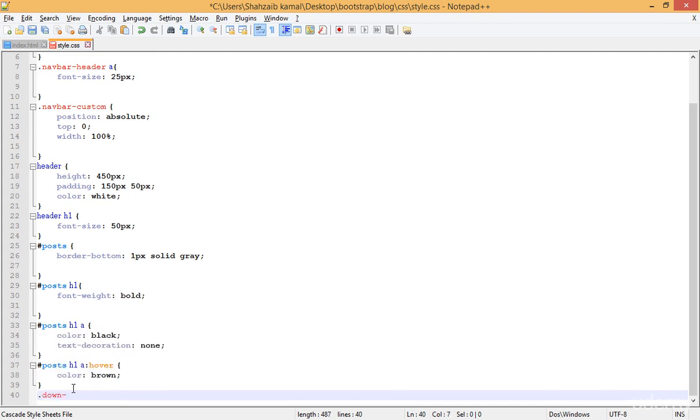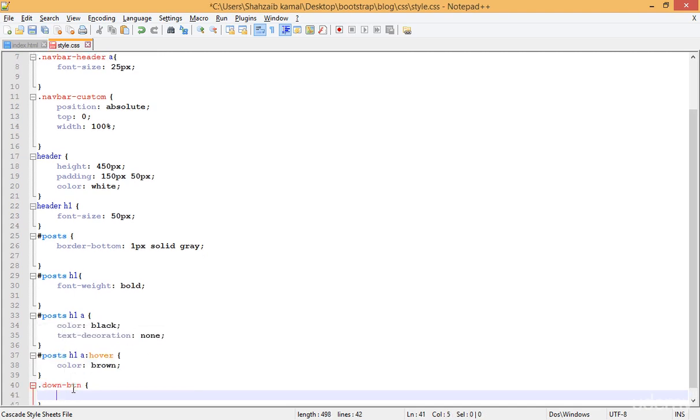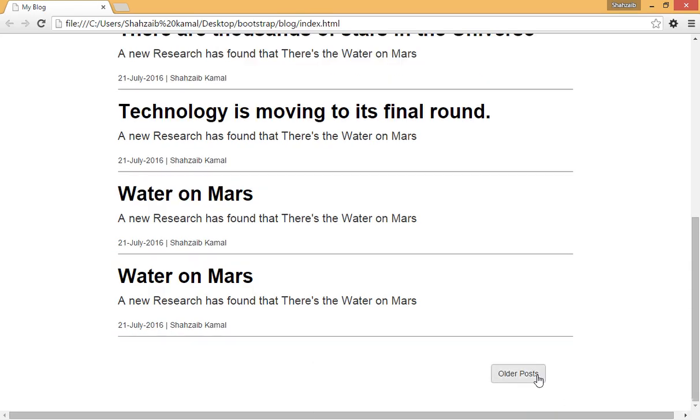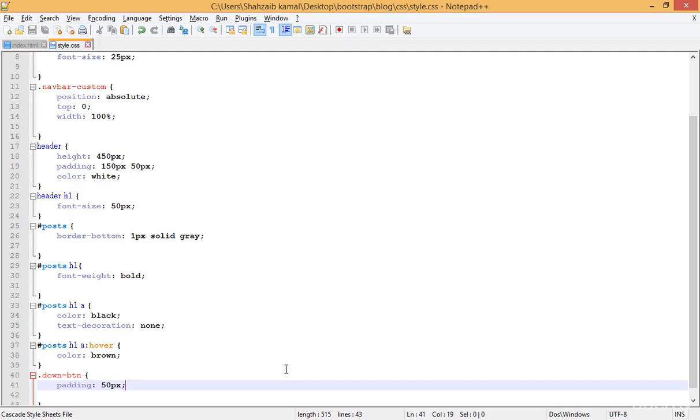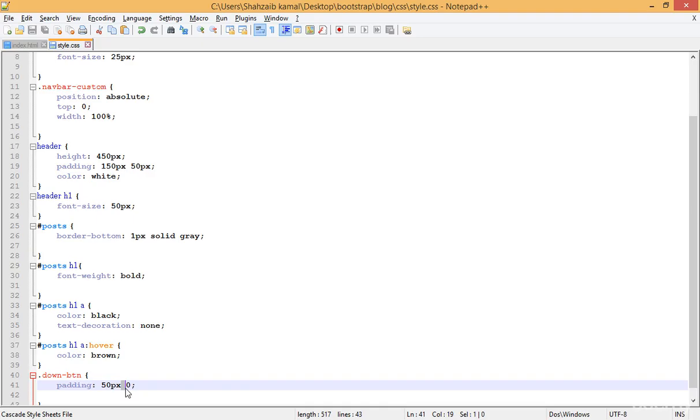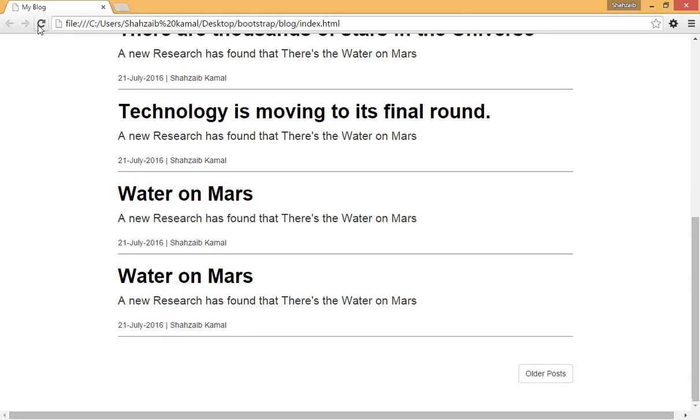dot down boolean, and then adding the thing which should be in the down dot boolean, just like the padding 50 pixels, save and refresh. Now you can see that the button is there, but this is not the preferred way, because I just don't want to put the button from the left and right. So 0 from the left and right, and only this is what I just want. So perfect.